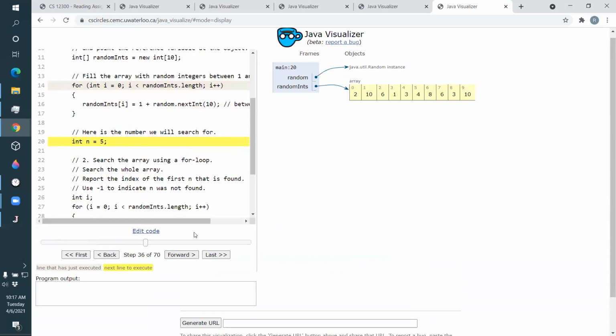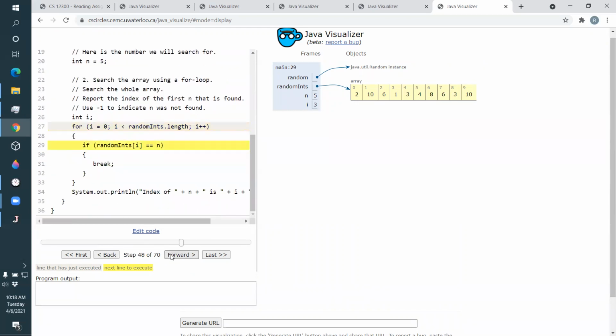Okay, so now we're going to look for 5. Now there's no 5 in the array, so we're going to look here, here, here, and so on. Then when we get to the end of the array, we're indexed at 10, and so then we report 10. So we're going to step through the array, and we're not going to find the 5, so we're never going to break.